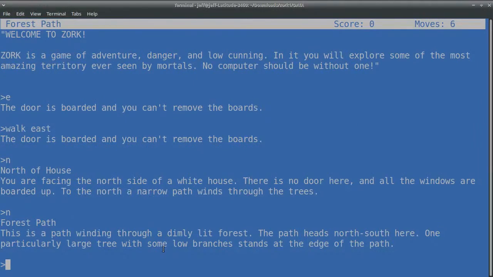So we've gone north from north of house. There's no doors or windows there, and there's a narrow path through the trees. And this is a path winding through a dimly lit forest. The path leads north-south here. One particularly large tree with some low branches stands at the edge of the path. Oh, hell, let's try to climb that tree.